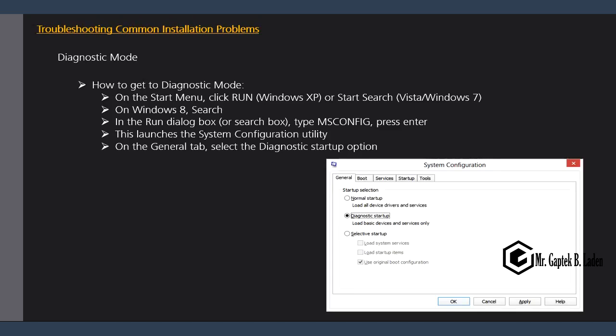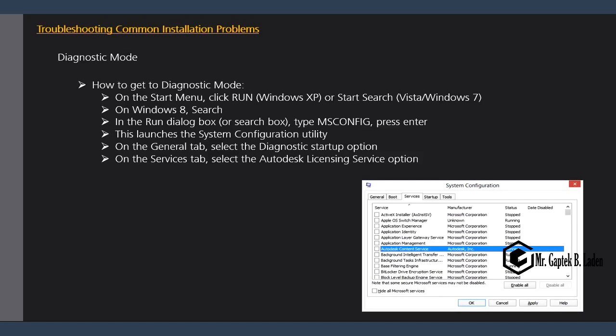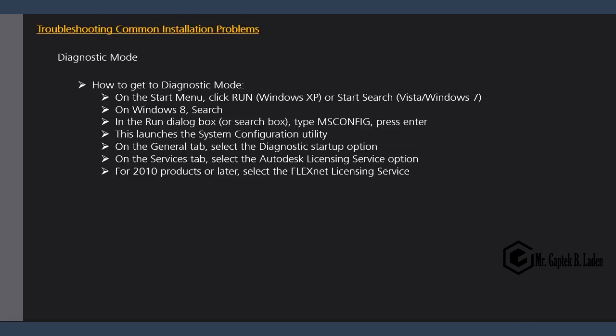Go to the General tab, select the Diagnostic Startup option. That'll be the first tab on the left, and then the option you want is in the middle. It's called the Diagnostic Startup. Click that option. On the Services tab, browse through the services until you find the Autodesk Licensing Service option, and then click the box on the left to check it. For 2010 products or later, select the FlexNet Licensing Service. Turn that one on. When you're done, click OK, and then restart Windows.